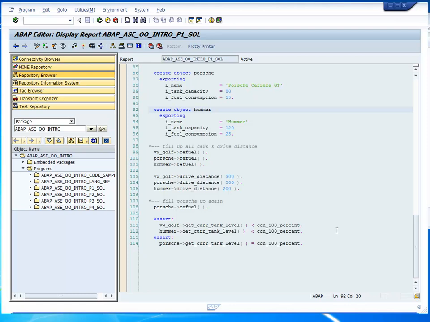So what can we say? We don't need to say exactly how much gas is left after 300 kilometers, but we want to make sure that something is used, so we just say the current tank level is less than 100%, and also the Hummer is less than 100%. But since we refueled the Porsche, we want to assert that that tank level is 100%.